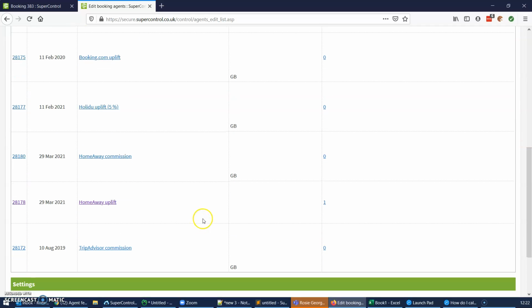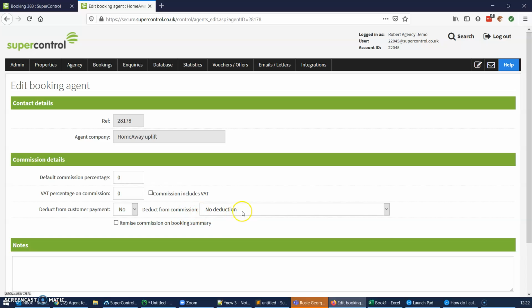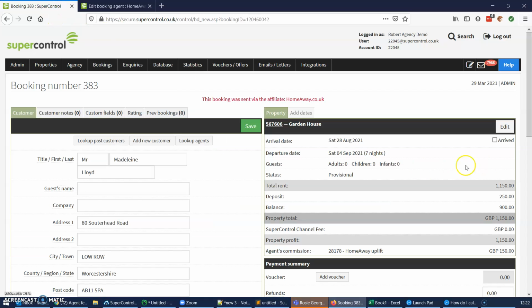The next thing I'm going to do in this case, because HomeAway uplift has been created automatically for me, and I actually want to use the commission to calculate my own commission, I'm going to modify these default settings. So this would have been set to calculate commission and owner payment after owner fees. I'm going to make sure that's set to no deduction. I'd already changed this one. So now we have got in the booking the ability to add our new commission.